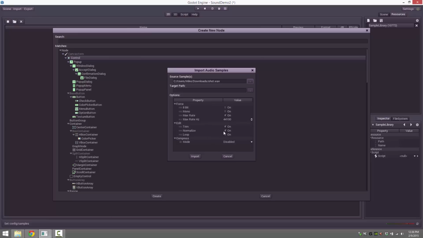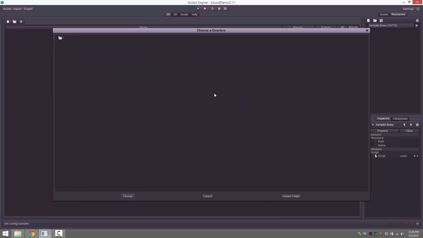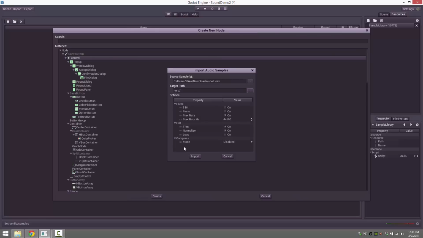You can do some editing here. You can make the sound loop over and over again. You can trim it down a bit. Plus, you can, like I said, have them compressed. So there you go, you import it, and the last thing you do is you just pick where you want it to go. We'll put it in the root. You could create a folder for your sound effects or whatever, but just go ahead, choose that.